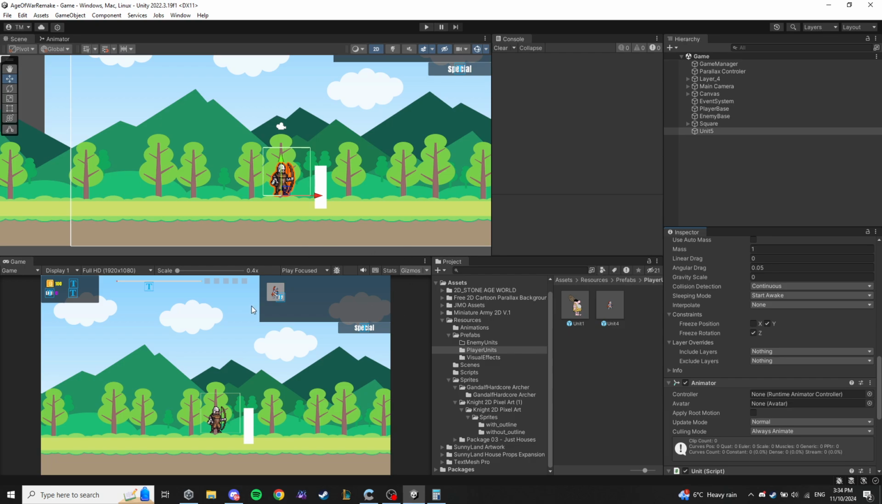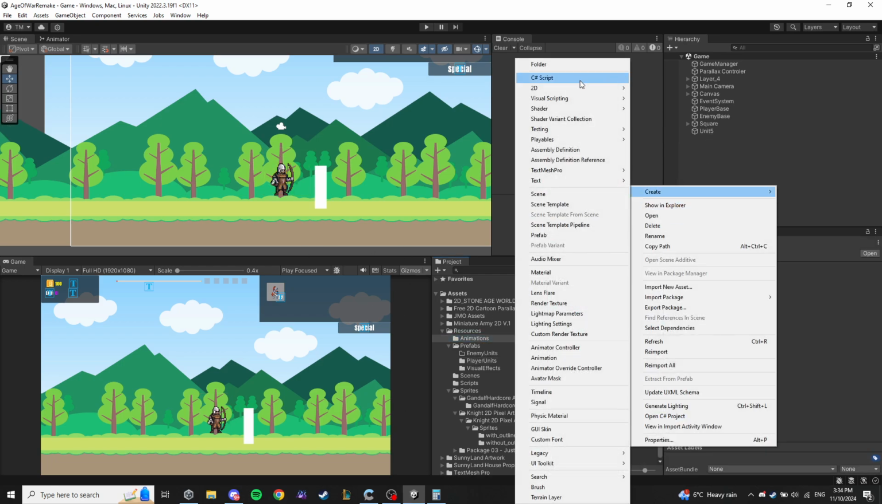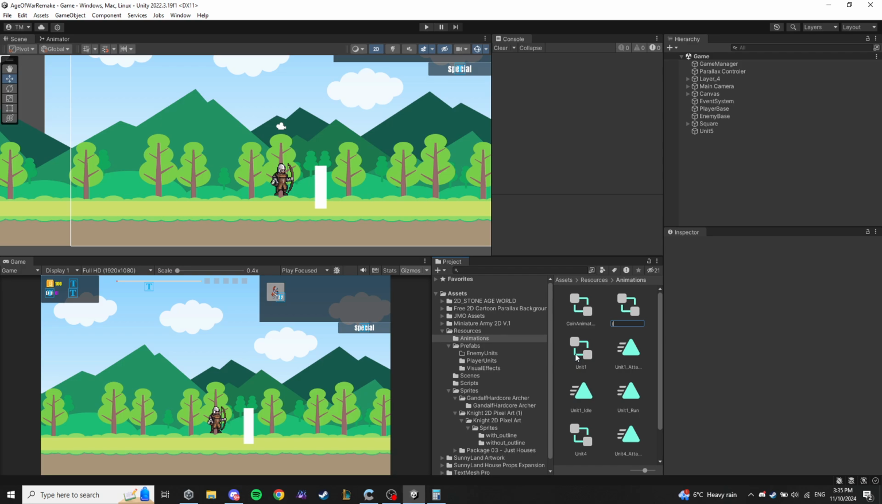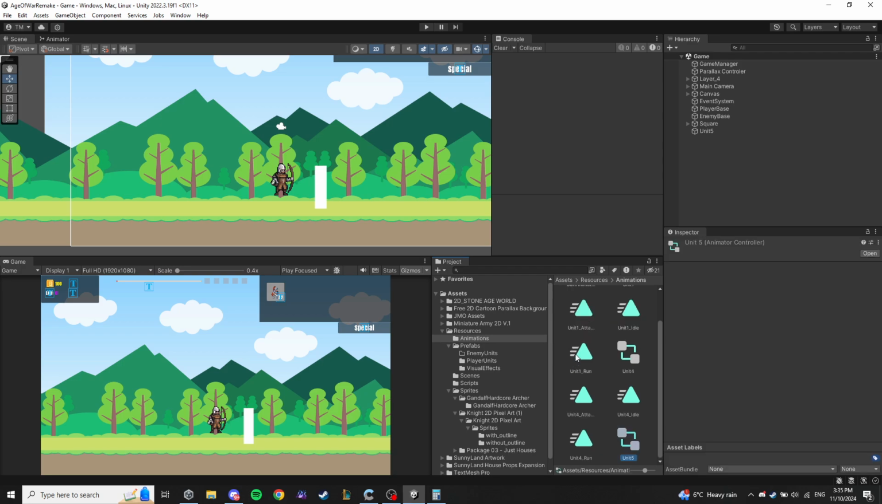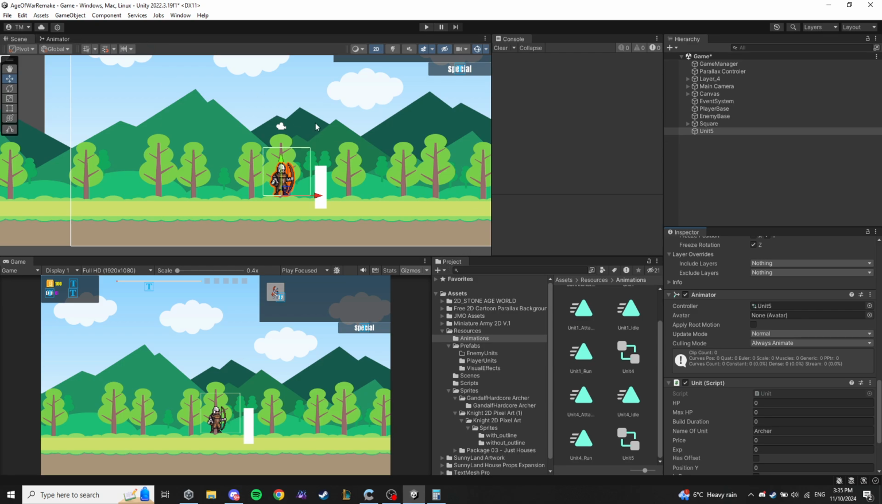Now let's create those animations. Let's go to the animation folder, create a new animator controller, unit 5. So in each level of technology we have 3 units. Okay, now we can create animations.